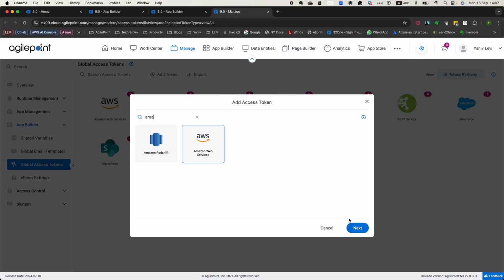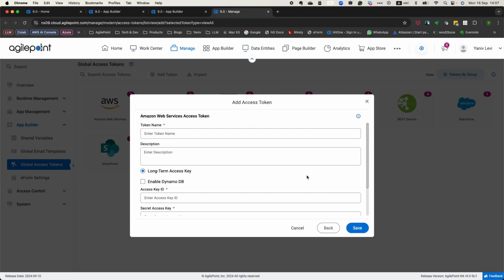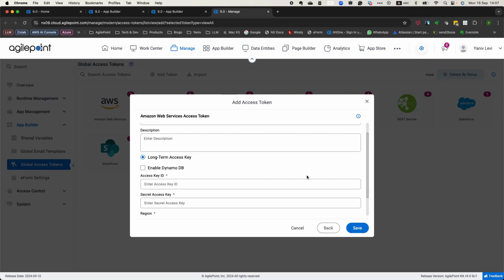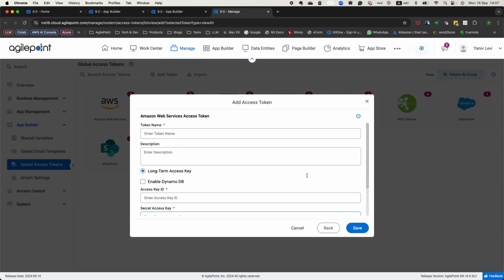We can select it and click next, which will head us into the specific access token dialog window where we can provide the specific information required by this access token. Now, first thing we need to provide is the token name. Name is just a name, but make sure to provide a meaningful, straightforward name. Note that for a global access token, the token name must be unique within your environment.